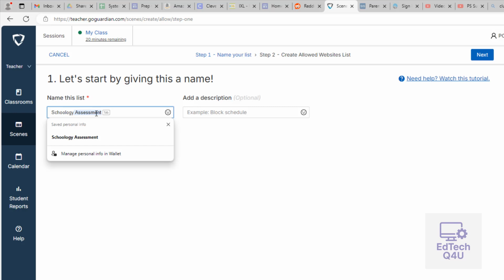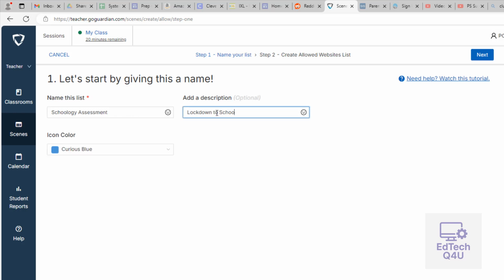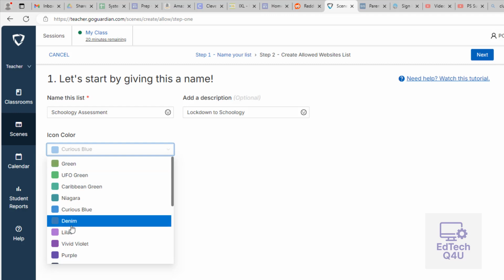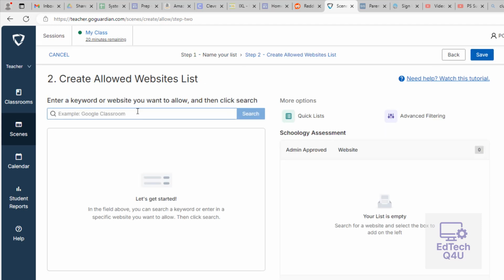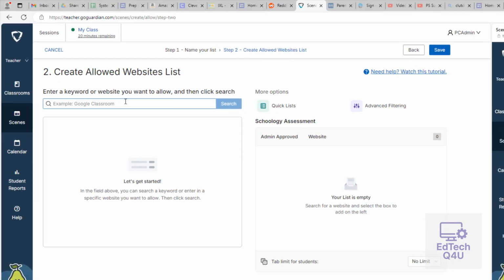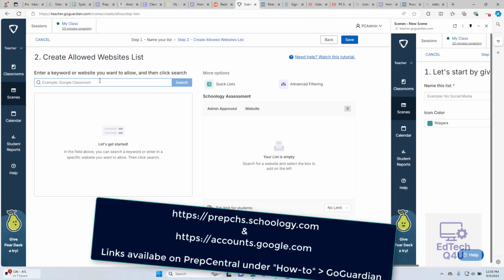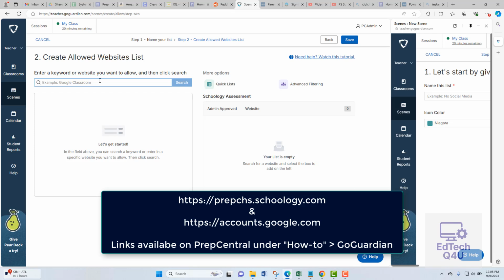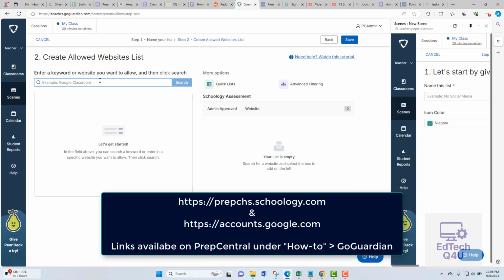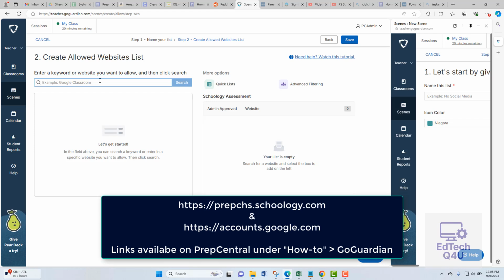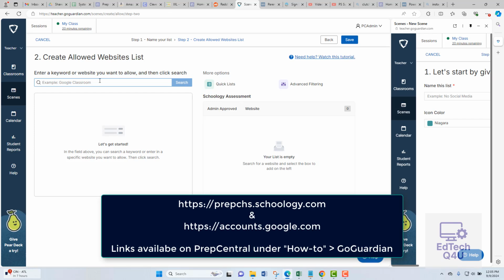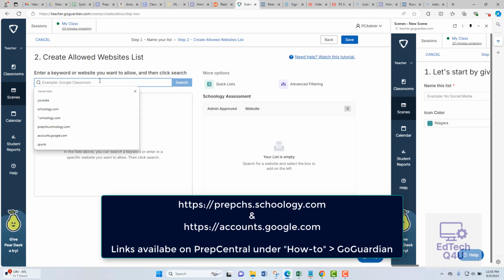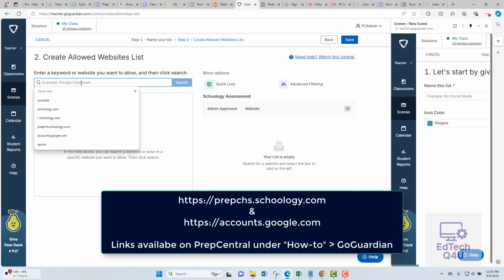and we can call this Schoology Assessment. And we'll just say Lockdown to Schoology. Again, want to pick a color, and then click Next. Now here we're going to add two different websites. One is our direct Schoology link, and the other one is for accounts.google.com because the students use Google to connect to Schoology. If you don't add Google, you will not be able to sign in. The student will not be able to sign in to Schoology.